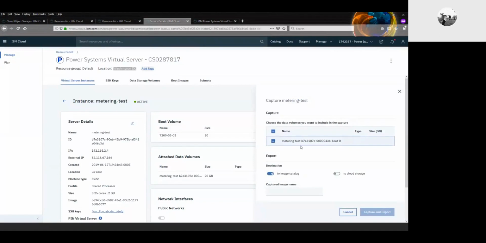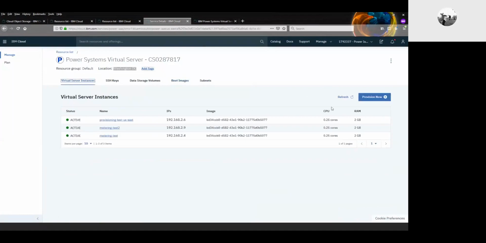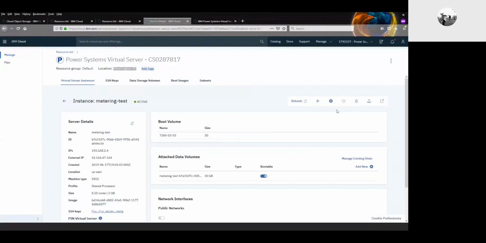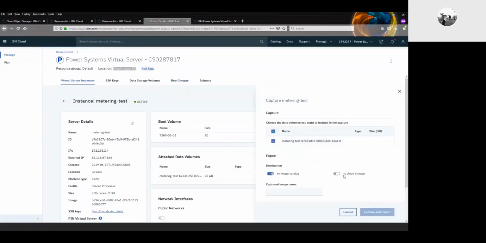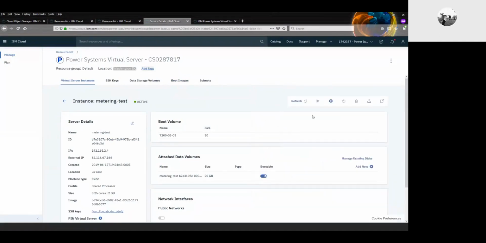data volumes I want. I can choose, do I want this to go to the image catalog? The image catalog is this boot images section here we looked at earlier. Or, oops, let me go back there. Or I can choose to put it in cloud object storage, in which case I'm going to get prompted for my bucket information there as well. So this concept of image capture that I said our PowerVC customers do is the same way that you would do a flash copy or take snapshots of disks if that's the way you do backup.